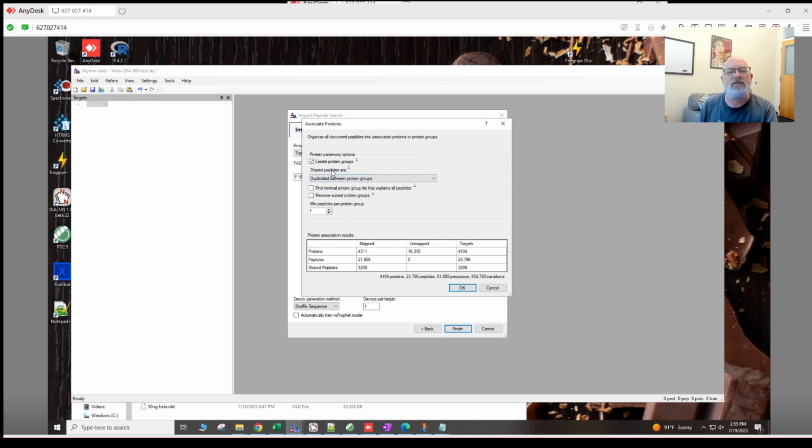And Skyline is really good at that. Okay, so mapped. So it tells you there's 21,000 peptides. Shared peptides is 3,209. What do you want to do with these shared peptides? Duplicate them, assign them to the first protein group, assign them to the group with the most peptides, remove them. Totally up to you. We're just going to duplicate them for now, but I can see the advantage of removing them. Okay, so we're just going to duplicate them.